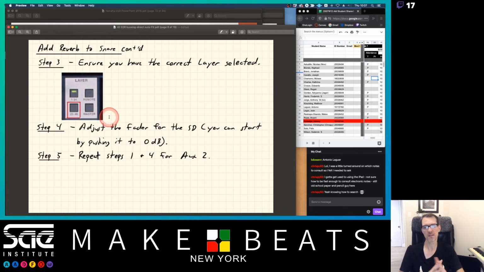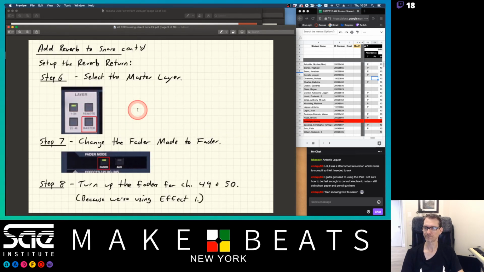Step number four, adjust the fader for the snare drum. You can start by pushing it up to 0 dB. And then step number five is repeat steps 1 and 4 for aux number 2, because that's going to send it to the other side. Now, I think the inputs are set up actually as mono. I don't think the inputs really matter so much, so you could just use aux number 1, and you don't have to use aux number 1 and 2, even if it's a stereo snare drum or a mono snare drum.